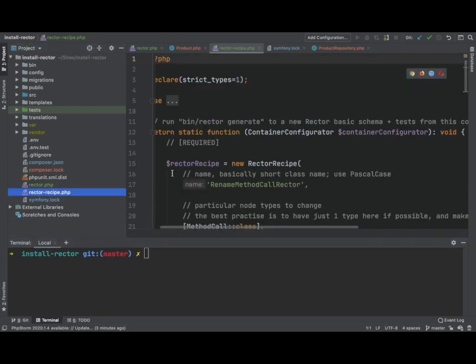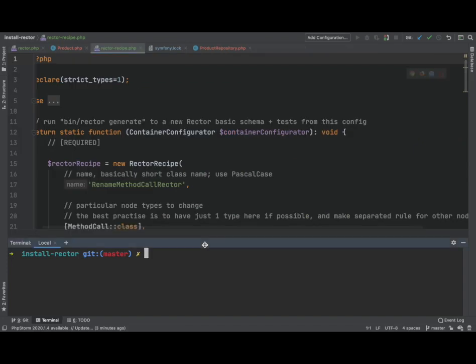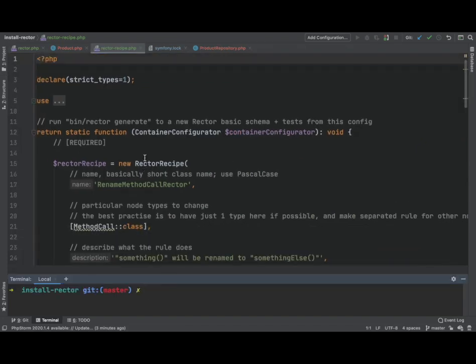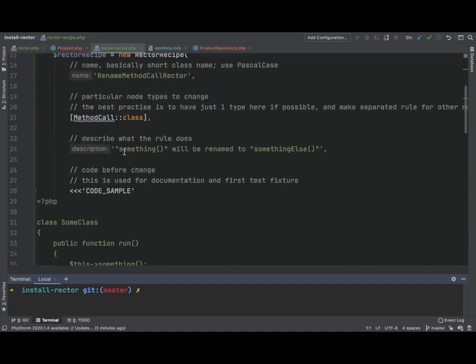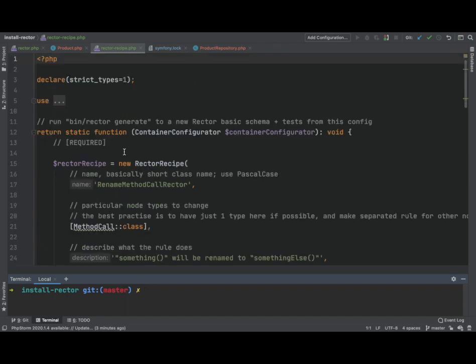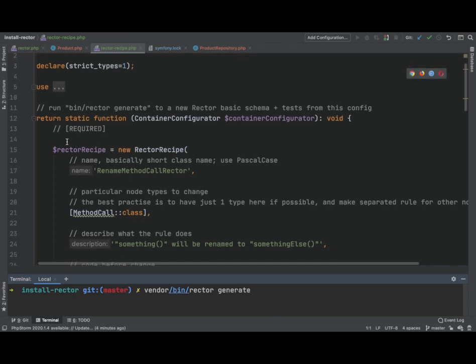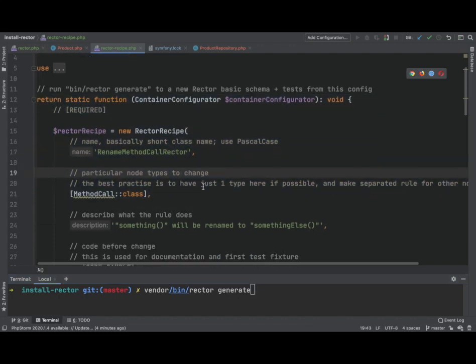Okay, so let's have a look in this file. Let's see what's going on. Right, so essentially, it's defining some stuff. But all we really need to know is what this is going to do. So we will use a command, which would be vendor bin rector generate. I won't click enter right now because if I click enter, it would generate a rector rule based on this file. But we need to configure this file first.